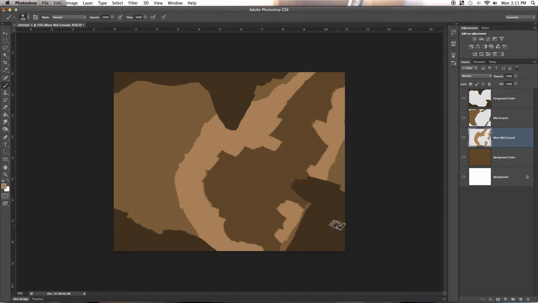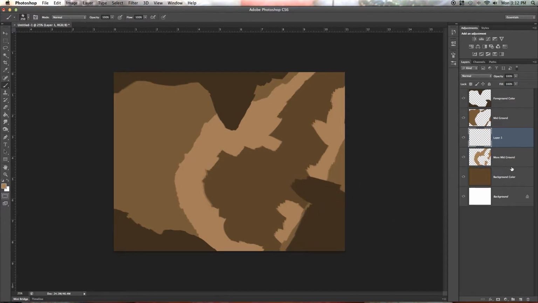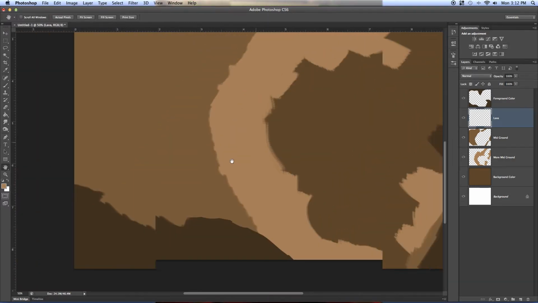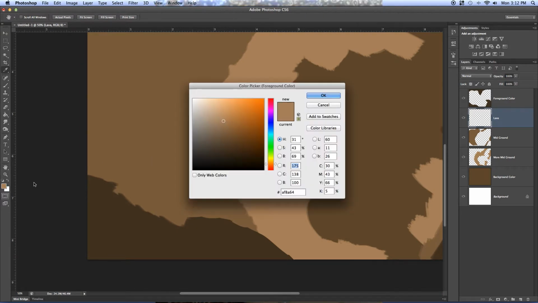Okay, what I'm going to do now is add a lava layer. I want to have a river of lava kind of flowing from here and maybe flowing from here too. So I'm going to make my new layer, call it lava. I'm going to make sure it's underneath foreground but above midground because we want it flowing from here. So I'm going to zoom in. I'm going to choose a nice red color for the lava.